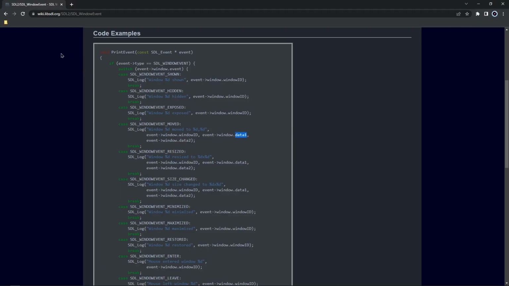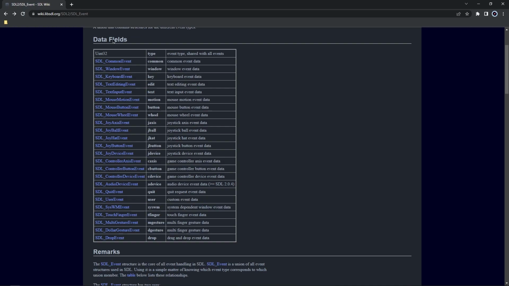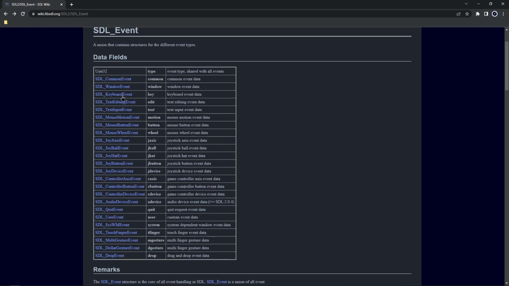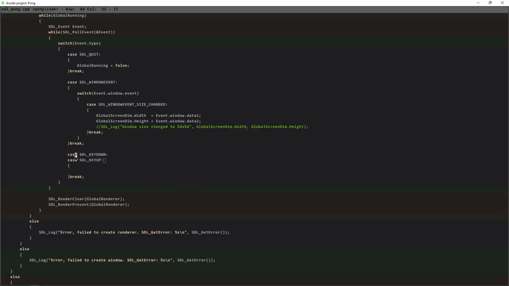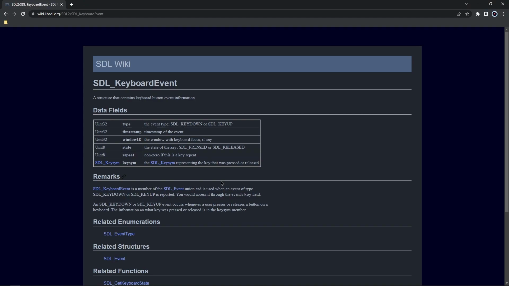Let's take a quick look at the wiki. That's going to be an SDL keyboard event, so the type is going to be key. So it's going to be event.key.blah, blah, blah, and that blah, blah, blah is the stuff that's in here. As you can see, it can be SDL key down or SDL key up, which we are checking here. And then what we want to check for first is this keysym here, and this keysym represents which key was pressed.